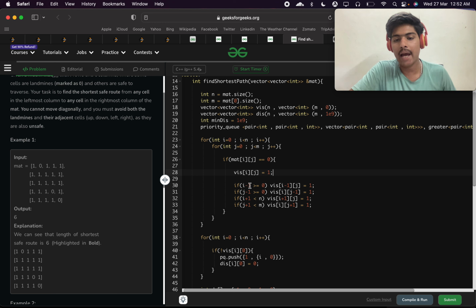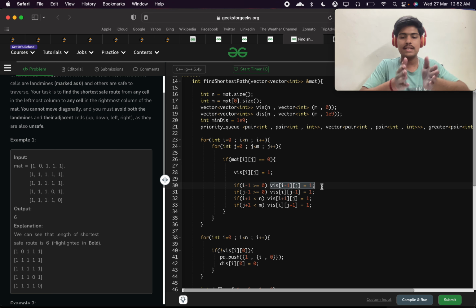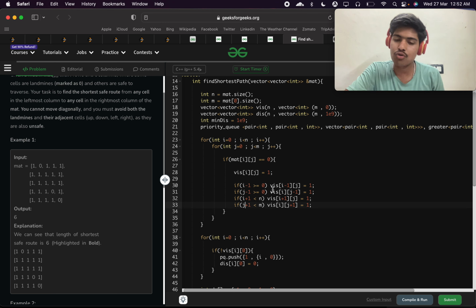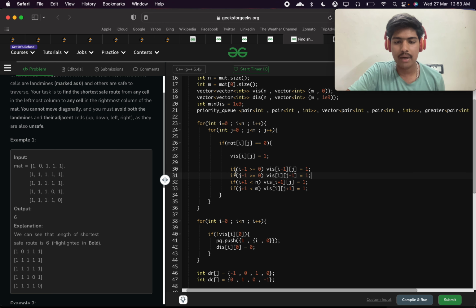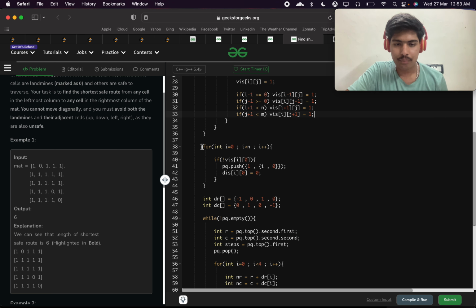And now I will check if i minus 1 is greater than or equal to 0. If this condition holds, it means I can go there. Here i is showing the row and j is showing the column. So if i minus 1 is greater than or equal to 0, visited of i minus 1 comma j equals 1. Likewise, if j minus 1 is greater than or equal to 0, then also we'll mark it as visited. So we have four ways to mark cells as visited. So we'll do this.